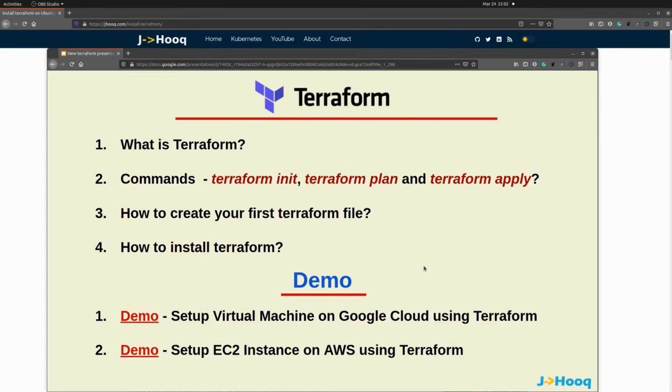The first demo is setting up a virtual machine on Google Cloud Platform using Terraform, and the second demo is setting up an EC2 instance on AWS, and the same using Terraform.